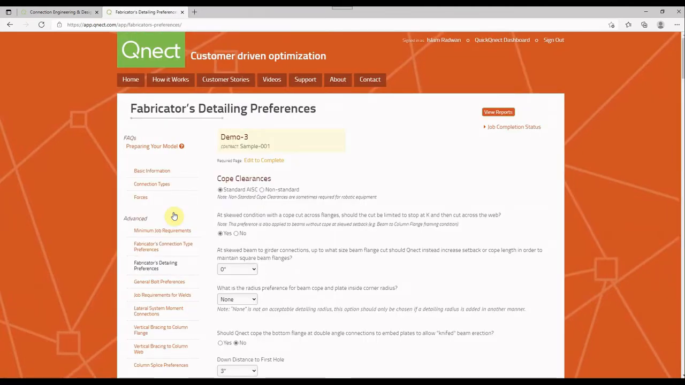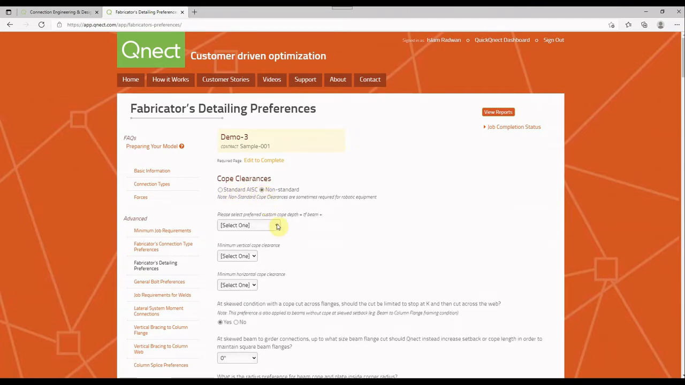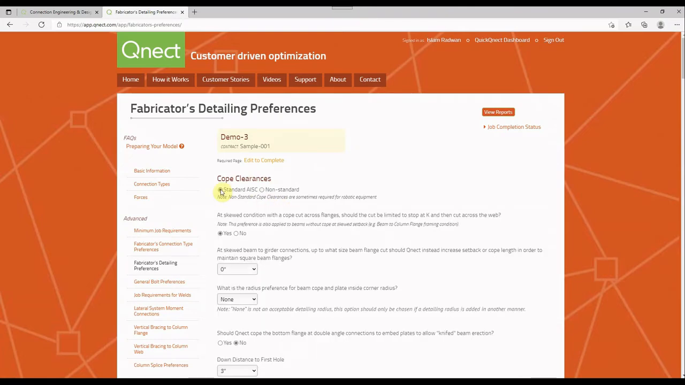Then detailing preferences, this is related to detailing. First, the scope clearance, you want standard or non-standard. If you have robotic machines and a specific scope, you can define the scope.